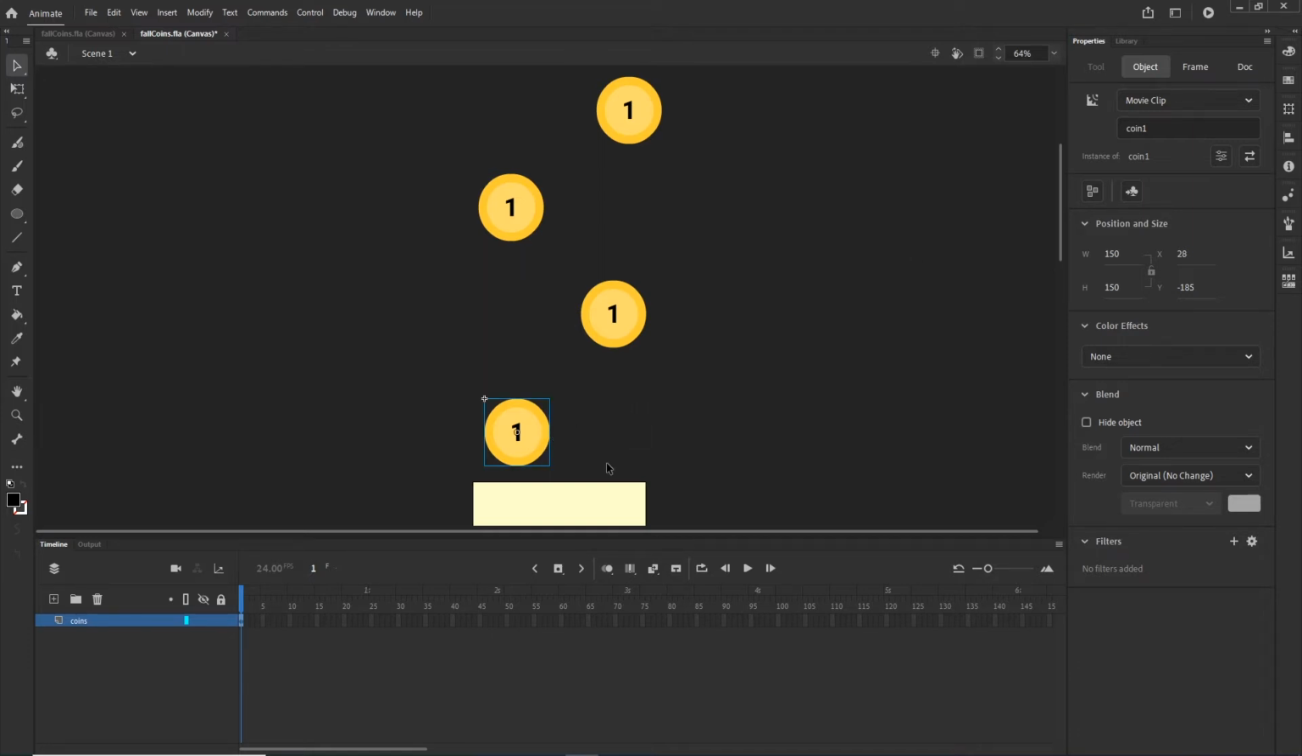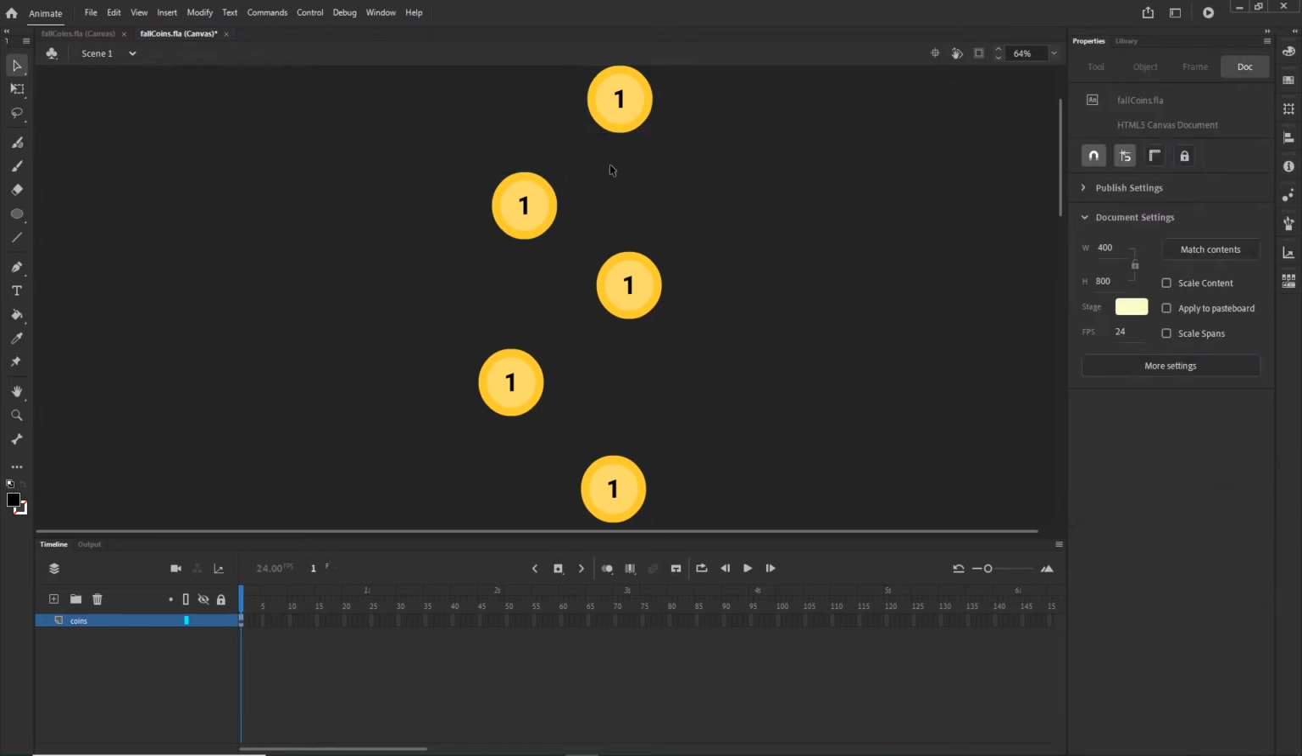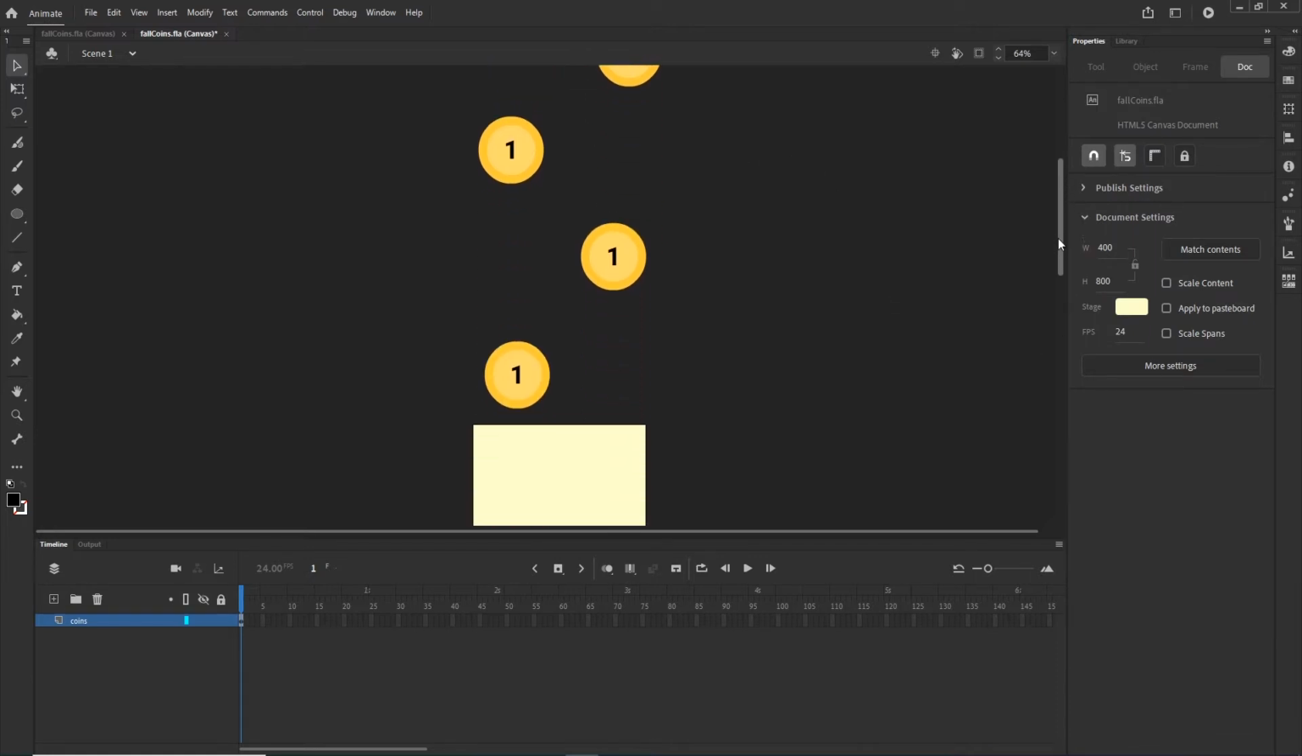So this one is coin 1. This one I am going to change to coin 2. This is going to be coin 3. And like so, coin 4, coin 5, and coin 6. And you can, of course, create as many as you want, or you can create some which are going to be number 2, and you are going to get 2 points after you catch it. That's really up to you.